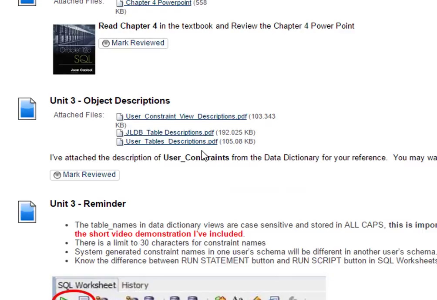In the last chapter we had learned about the user tables data dictionary view. In the last unit I had posted a reference sheet of the table descriptions for all of the tables in our Justly database and for the user tables data dictionary. In this unit I've added the description for a new view in the data dictionary called user constraints view. You'll read about that in the textbook, but here are the results when I do a describe command on that view, and it's in this document here.